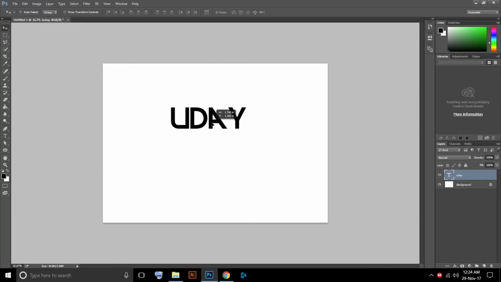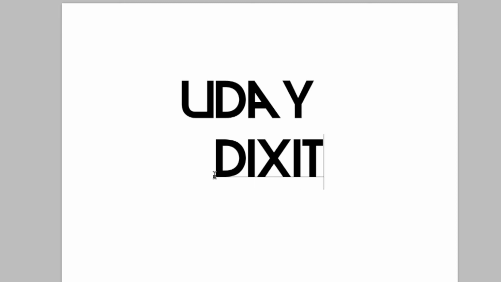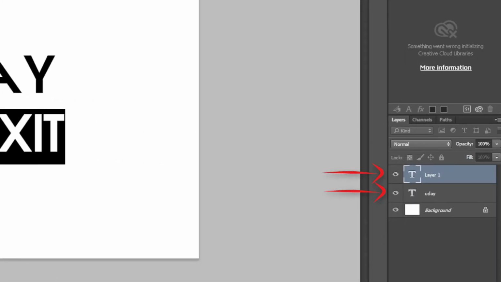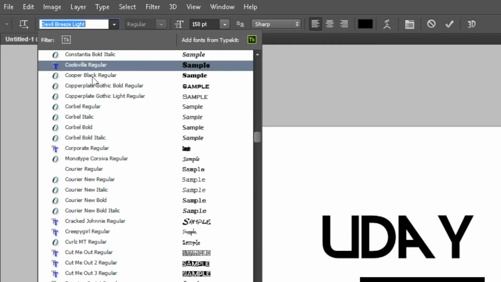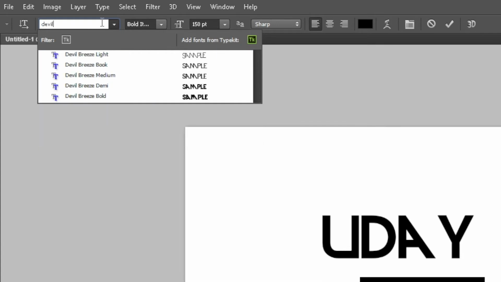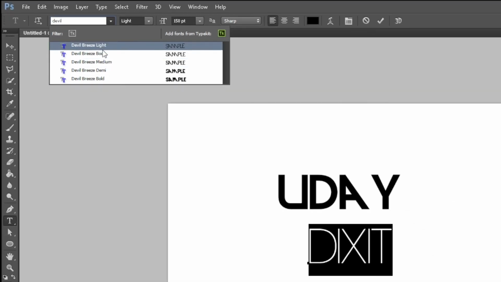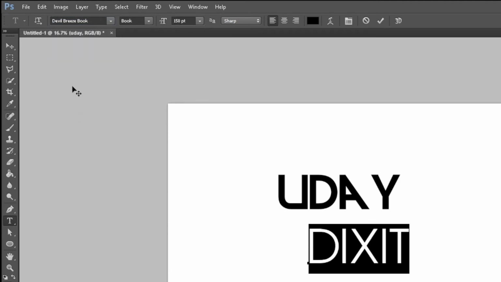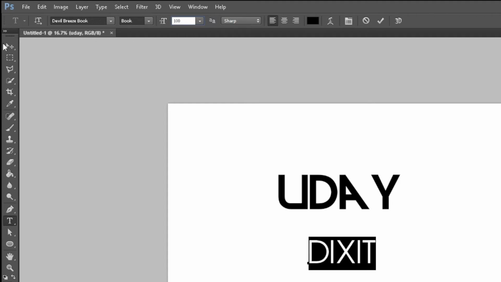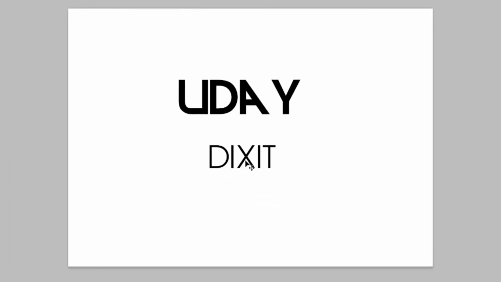So I really like the Uday part. And then I'm going to select the text tool again and just click here and type Dixit separately. So you can see the Uday and the Dixit are separate, so they're on two different layers. And I'm just going to highlight it. I can also change the weight from here, or you can just type Devil Breeze or whatever the font is called and then change it from there. So I'm just going to choose this one. Yeah, that looks good. And I'm just going to make the size a bit smaller. So I'm just going to change it to 100. That looks good. And I'm just going to click here and then drag it here.